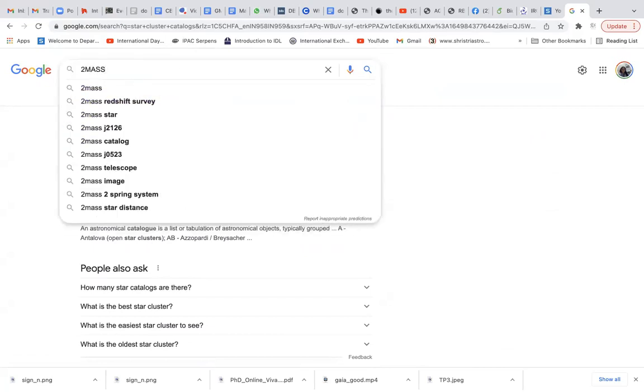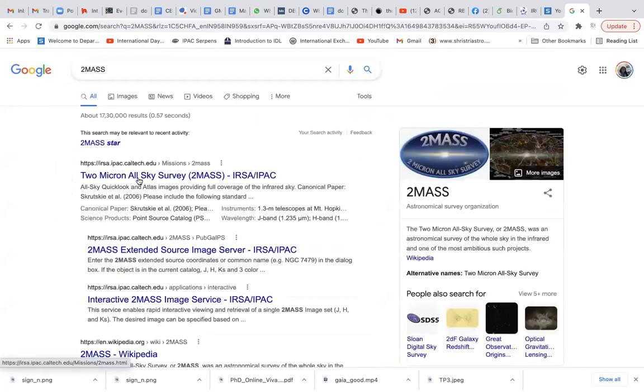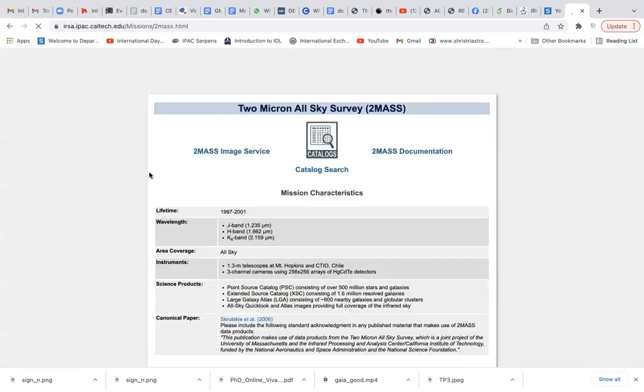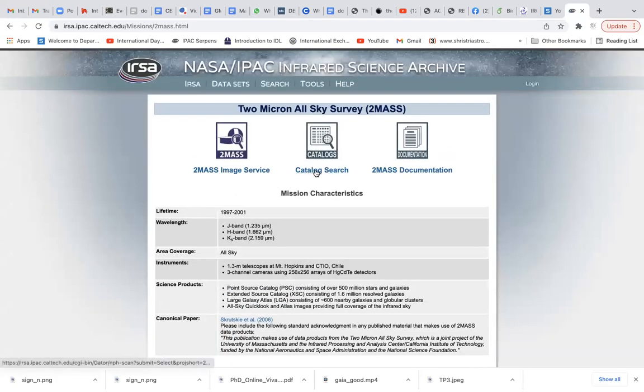you can look at what is called the 2MASS database. The 2MASS database has the brightness of stars in infrared bands, the JHK bands. J band is 1.2 micrometers, H band is 1.66 micrometers, and K band is 2.159 micrometers. So what 2MASS has is catalogs for the whole sky.